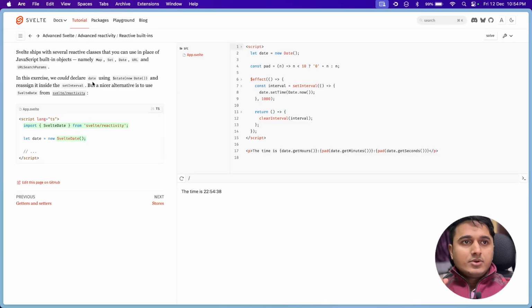Reactive built-ins. Svelte ships with several reactive classes that you can use in place of a JavaScript built-in object, namely Map, Set, Date, URL, and URLSearchParams. In this exercise, we could declare date using reactive state and new Date, and reassign it inside the interval. But a nice alternative is to use a SvelteDate from this. So how does this differ?